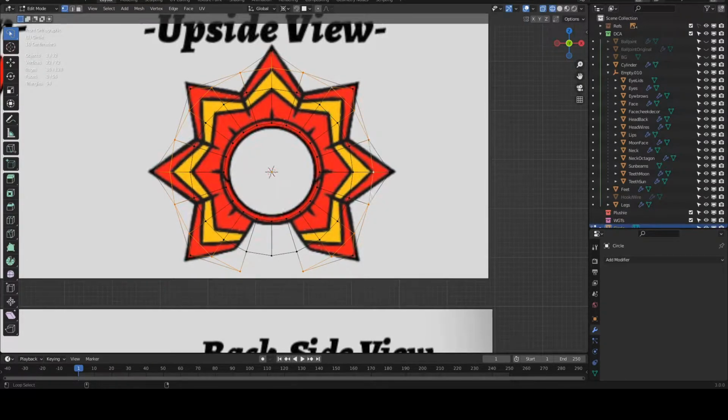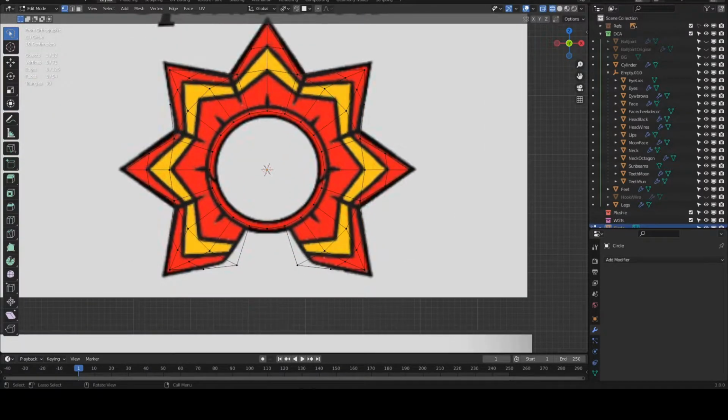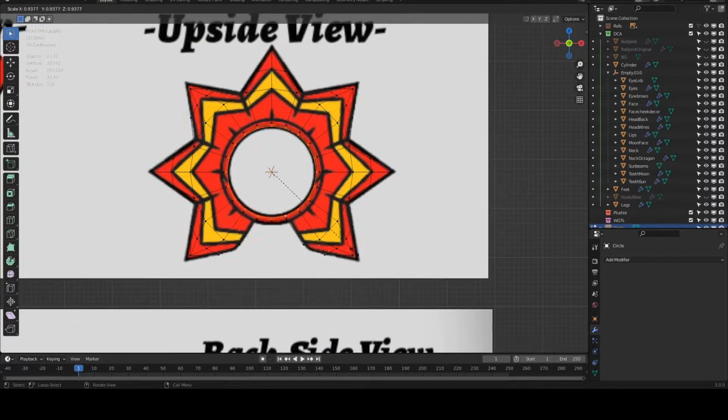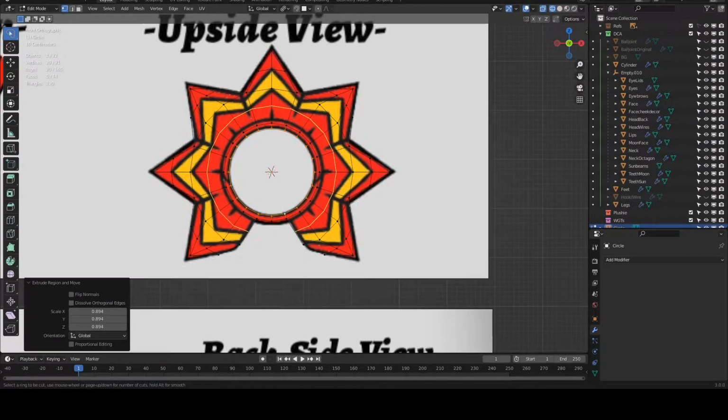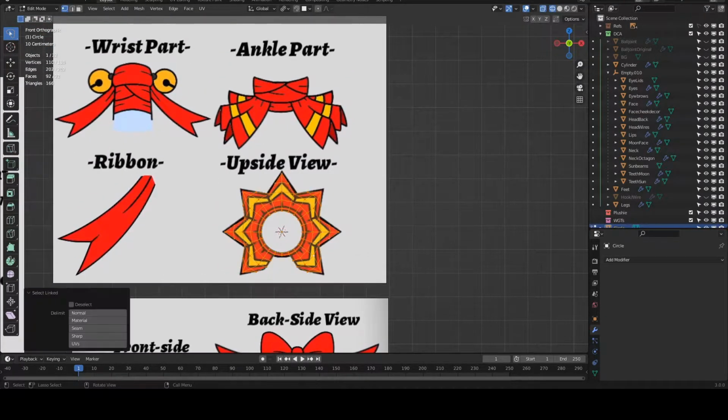Select all these now. Change it to individual origins and scale it down till it meets about right there. Delete this part. Scale this down. Smooth these out. Extrude in. Give this a loop cut here. And now we got the front view done.